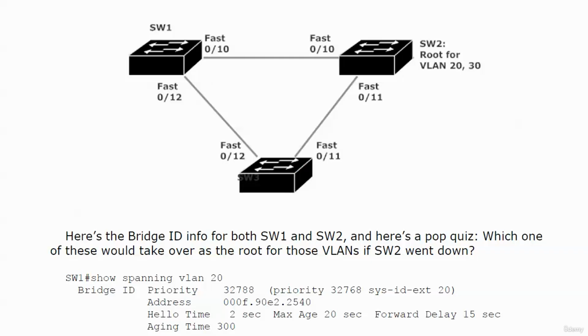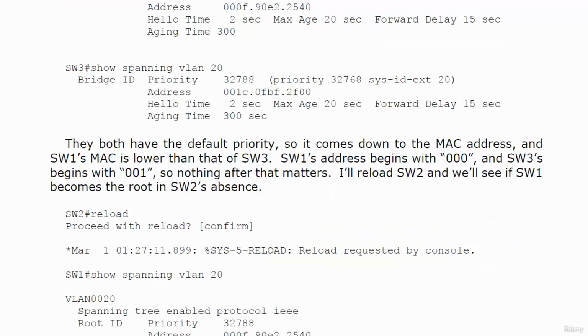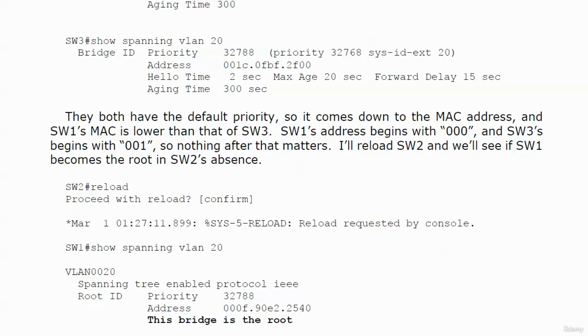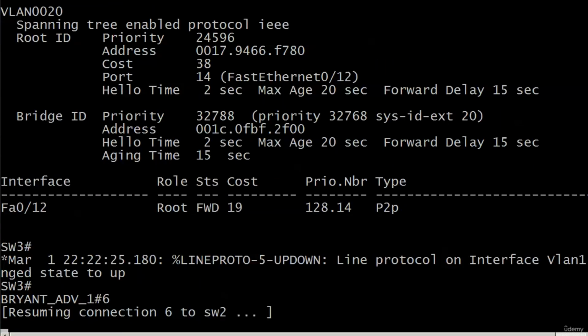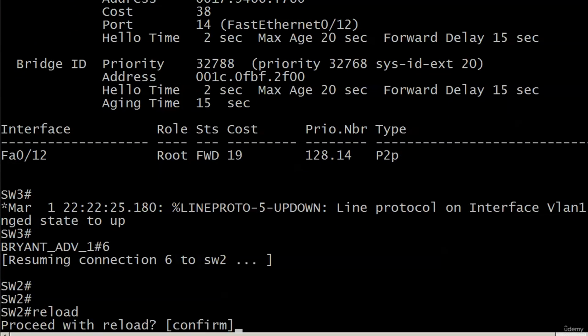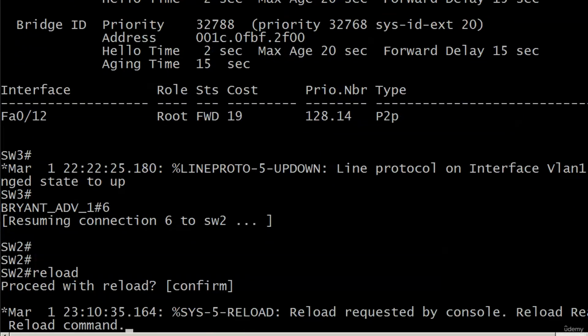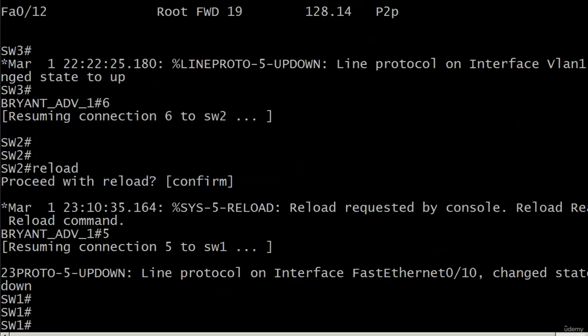That one's pretty quick to figure out because they both have the default priority, so it comes down to the MAC address, and switch 1's MAC address is definitely lower than that of switch 3. Switch 1's address begins with 000, switch 3's begins with 001, so nothing after that really matters. So what I'm going to do then is go ahead and just reload switch 2. And when that one goes away, what's going to happen between switches 1 and 3?